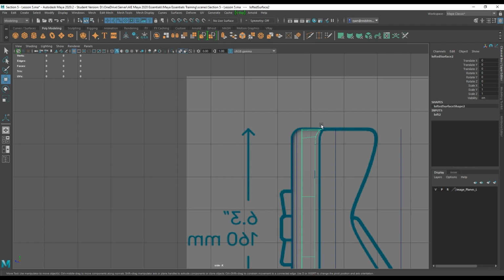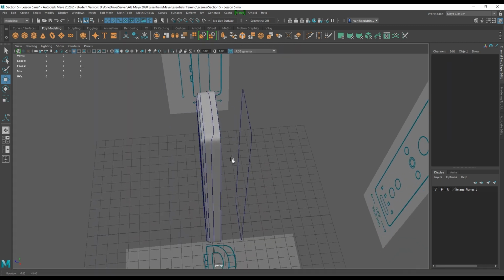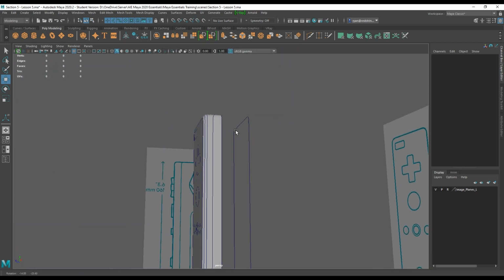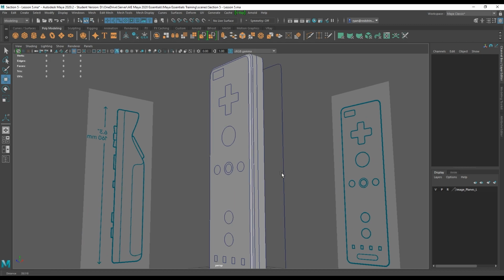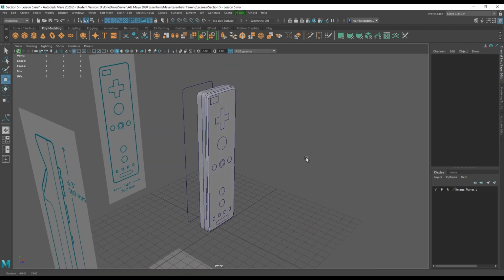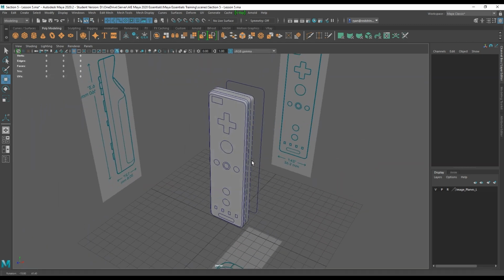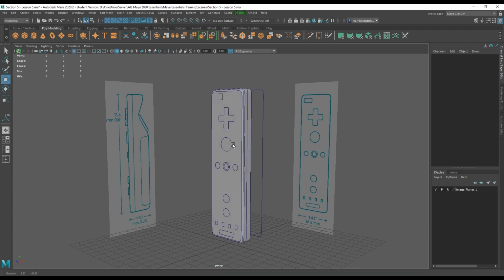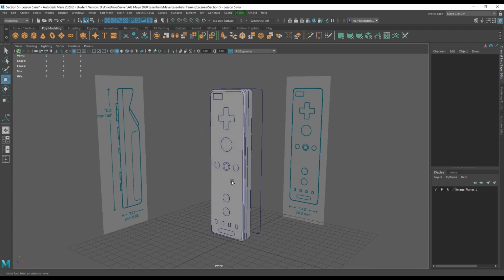I'm going to grab that curve, that's edge. I'm going to surfaces, loft. Right, now we've got a bunch of cool surfaces we can play with. Now we need to look at the actual controllers so that we can understand how the buttons are laid out and what these buttons actually look like.